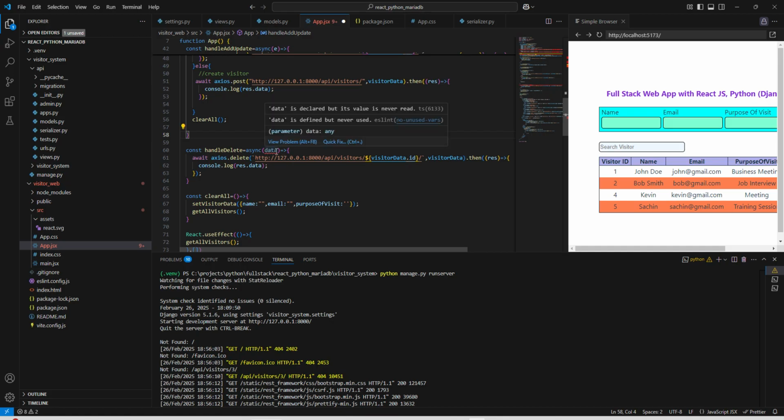And for the delete method, to delete the data we just require the data.id, which is enough to delete, and no need to pass the data. And we can collect the response, and we can log it.